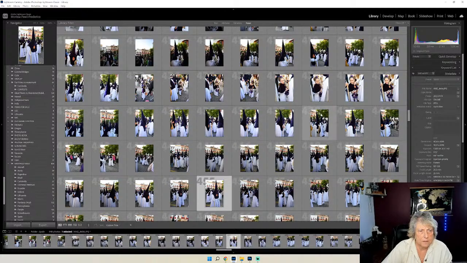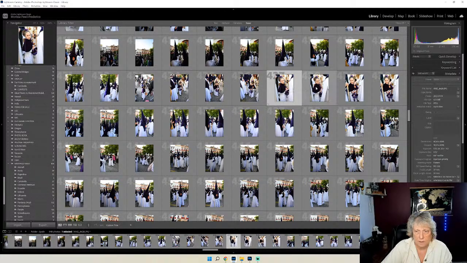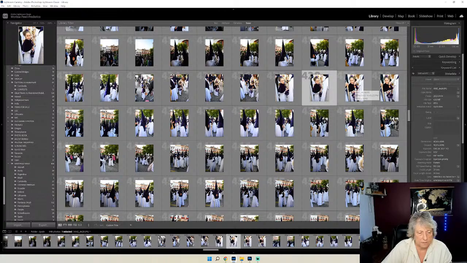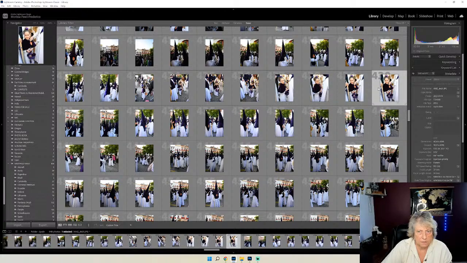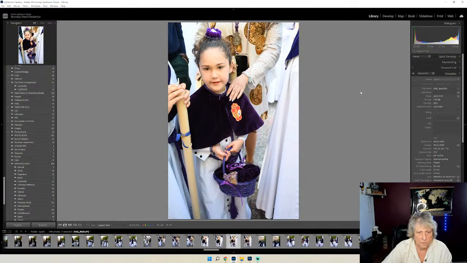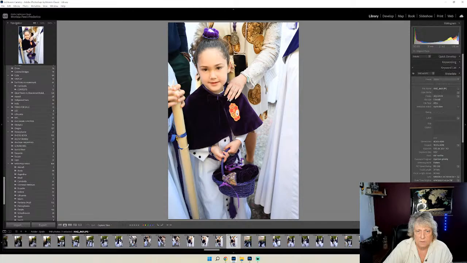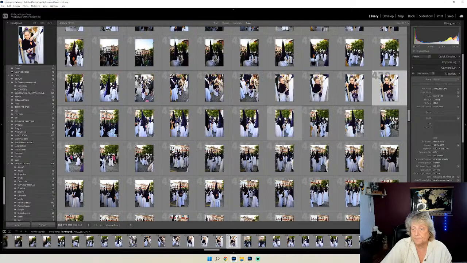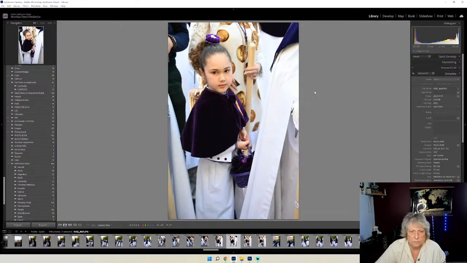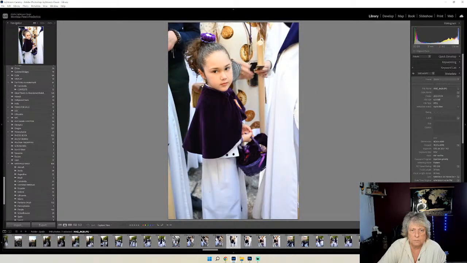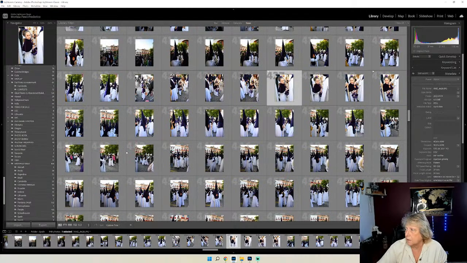Sometimes I can see when it's one I've edited, and sometimes I can't. I know one of these was the right one. Neither one is edited. Can't remember which one, so I will flag that. That's also kind of a nice one. I like the way she's looking back at me.